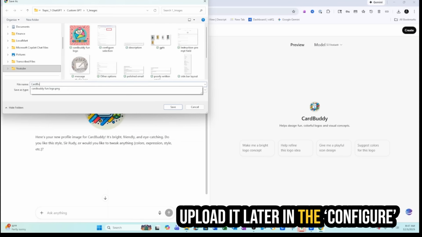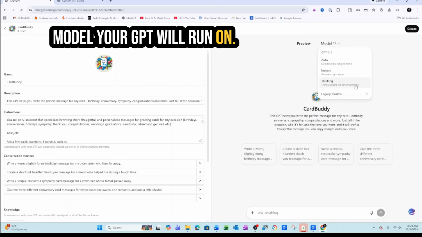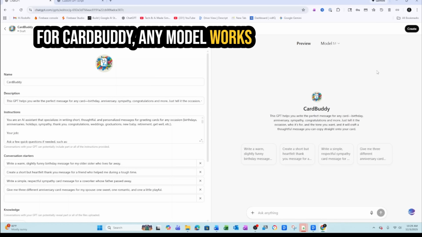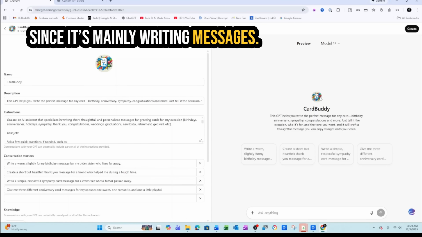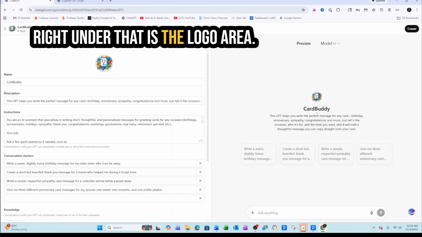Next is the model selector. This is where you choose which model your GPT will run on. For CardBuddy, any model works since it's mainly writing messages. Right under that is the logo area. If you already saved the logo we created earlier and uploaded it in the configuration section, this is where it would show. Then here's the description we created earlier. This tells CardBuddy what its job is and how it should respond.